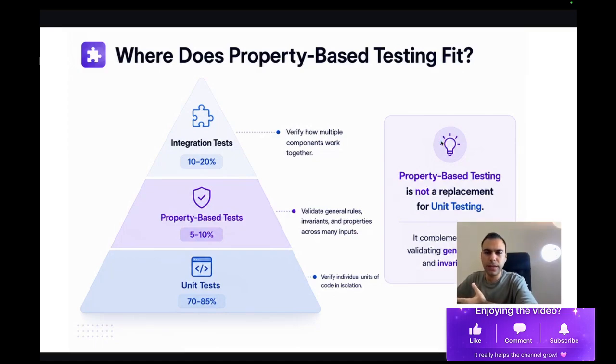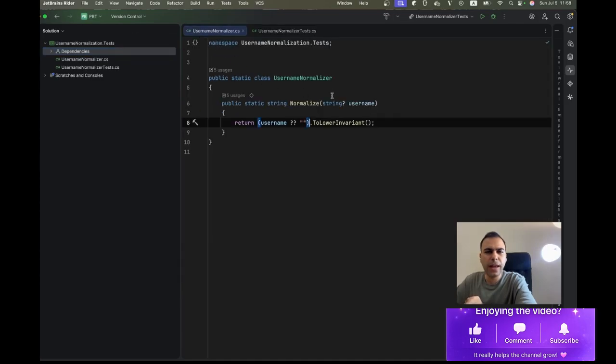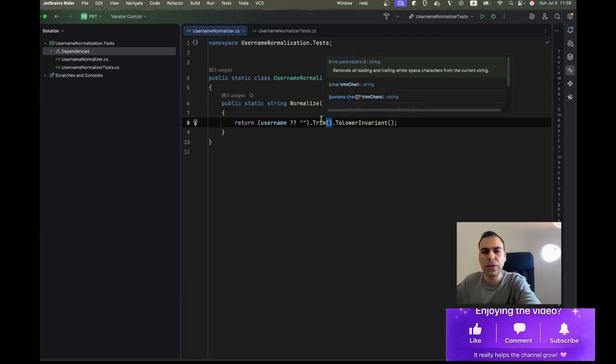Okay, I think that's enough. Now we can jump to code and see a very simple, small code example and the usage of the library. Here we have a very simple class with one simple method named normalize. Here we get the username and check if it's null. We want to replace it with empty, and after that, for example, trim it and change it to lowercase.